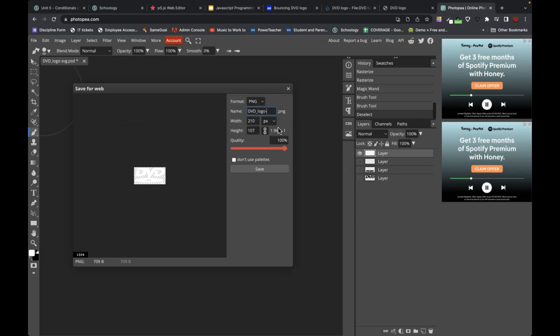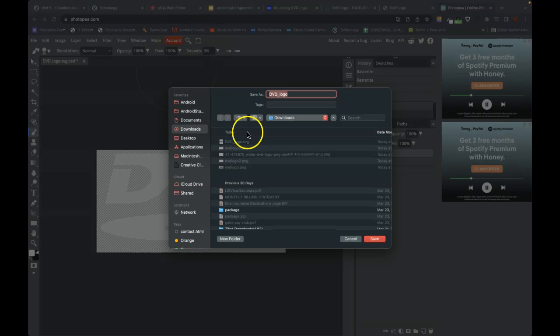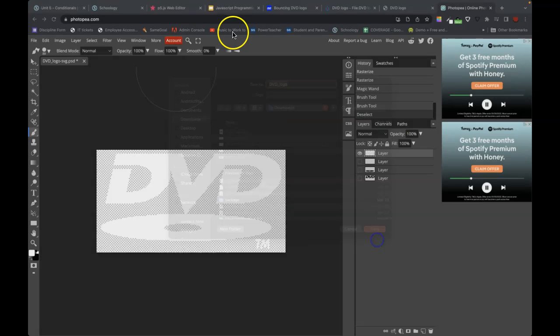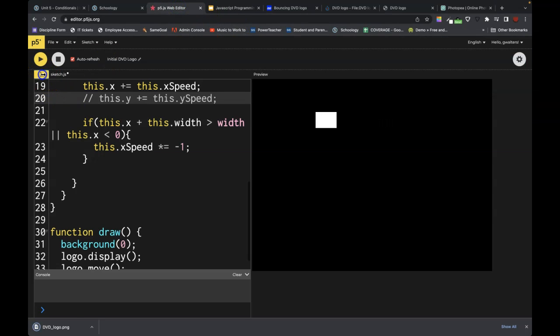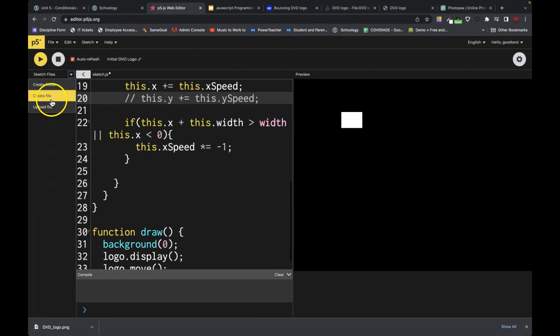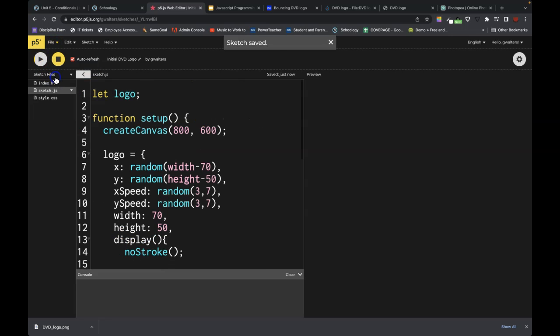So let's just call it DVD logo. We save that, and then we're going to come into our editor, and that's what we're going to bring in. So we're just going to bring that in. So I want you to duplicate this initial DVD logo. So we're going to go here, make sure that you duplicate, and then we'll call this DVD logo image. And this is without color.